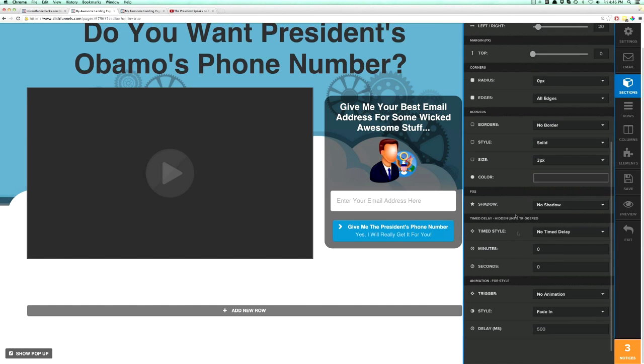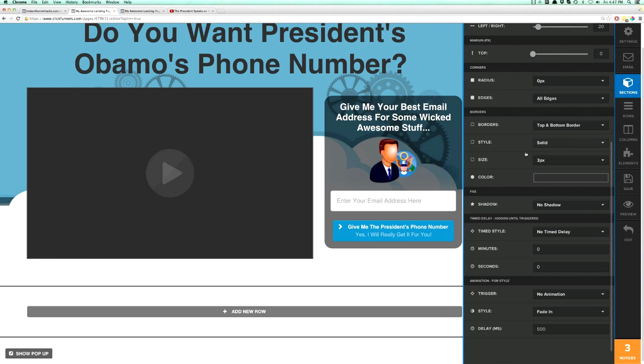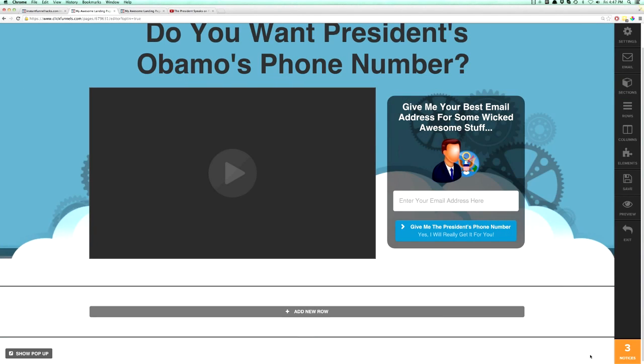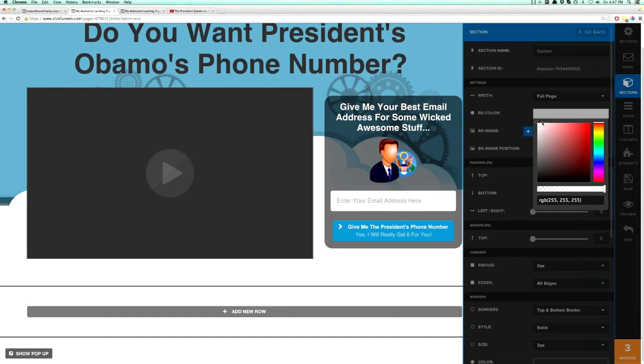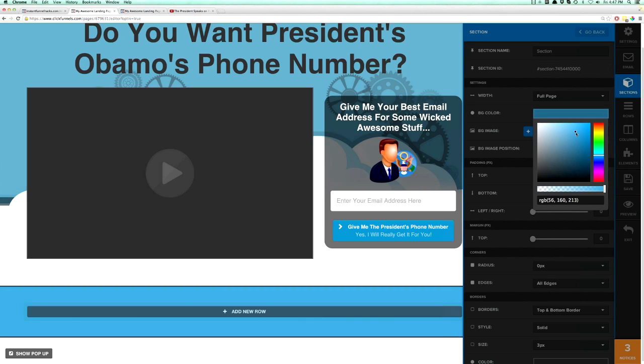Maybe I want borders on the top and the bottom. So click on borders, top and bottom border. Now I've got kind of a border here, you can see. And maybe I want the background to be different. So I'm going to click on this. I'm going to make the background color maybe more, ooh, that's kind of cool. Maybe like a bluish, a little bit lighter though.